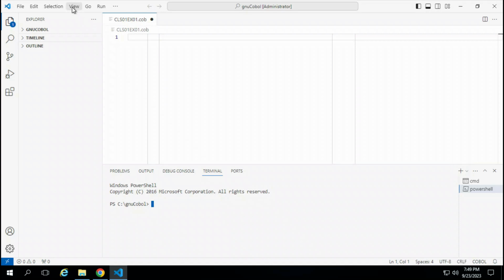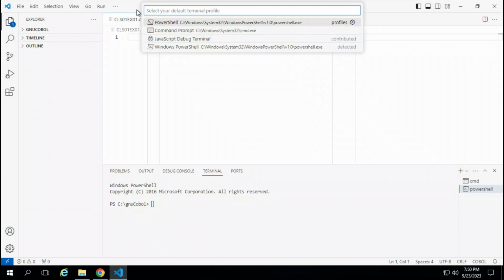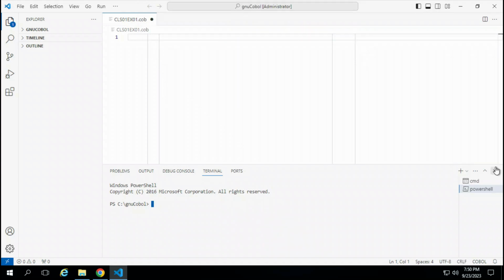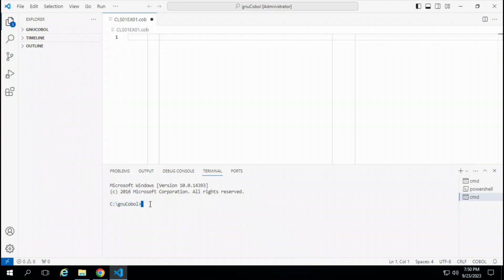So I go to View, click on Command Palette, and I type in Select Default Profile. And when I do so, I can choose which command prompt I want in the terminal window, and I'm going to choose the old Windows or DOS command line. If I close this and go back in again, open a new terminal, I'll see that it was changed.